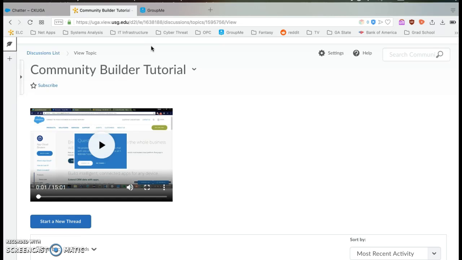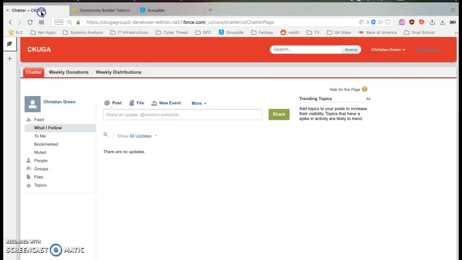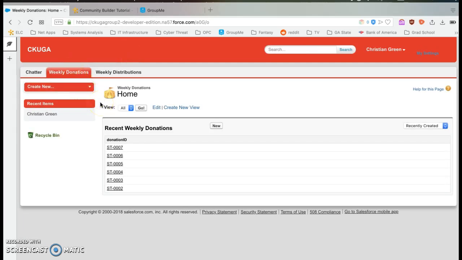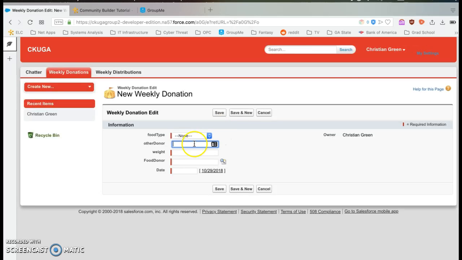The next use case that we have decided to work on in this sprint is to make record food recovery available through Community. We have successfully done this by meeting the acceptance criteria of creating a community page here, which contains the weekly donations object. Additionally, within the object, there is the functionality to create new weekly donations, as I'm demonstrating here.